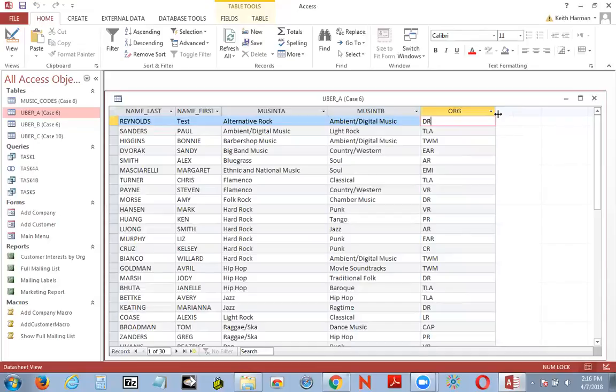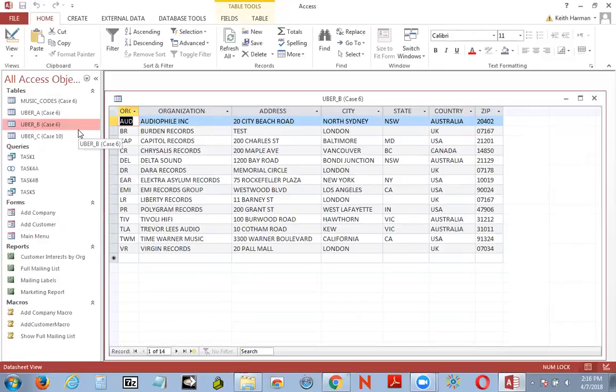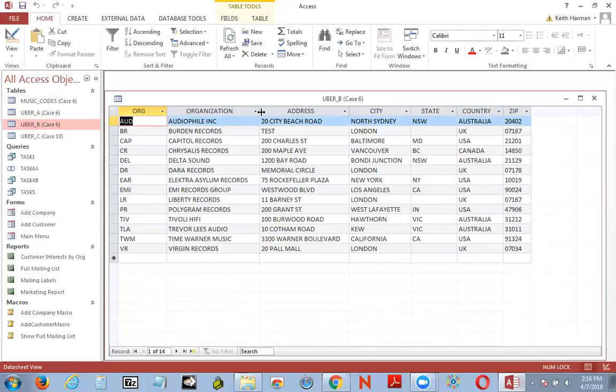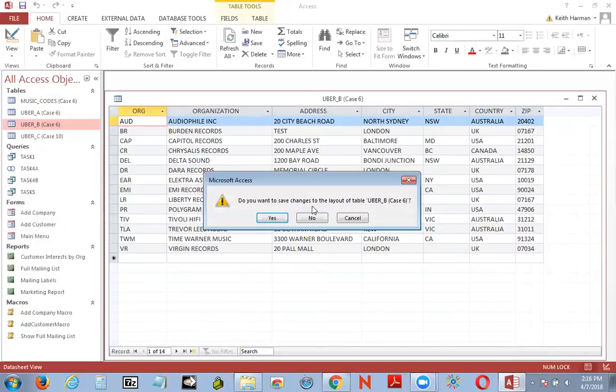All right, and let's look at Uber B and see what we've got here. Oh, I know what we're going to do. We're going to link these two up. You say, what? Yeah, we're going to do that. So how are we going to do that? I'll save.